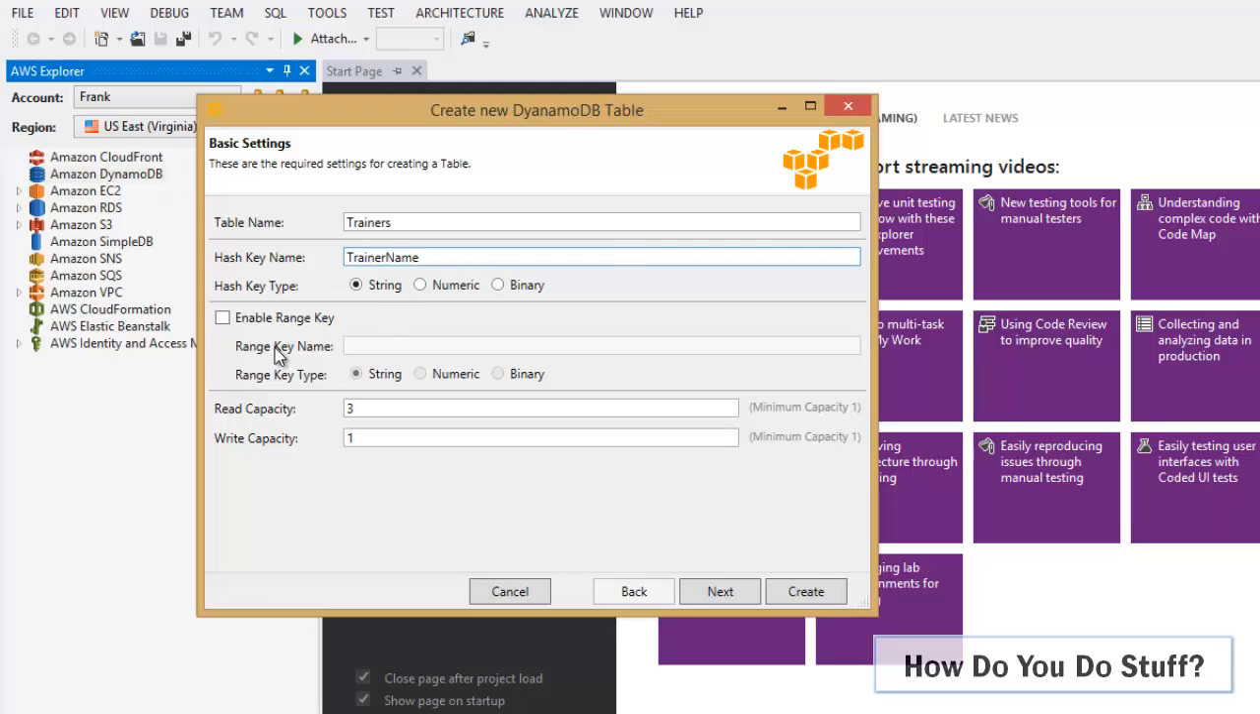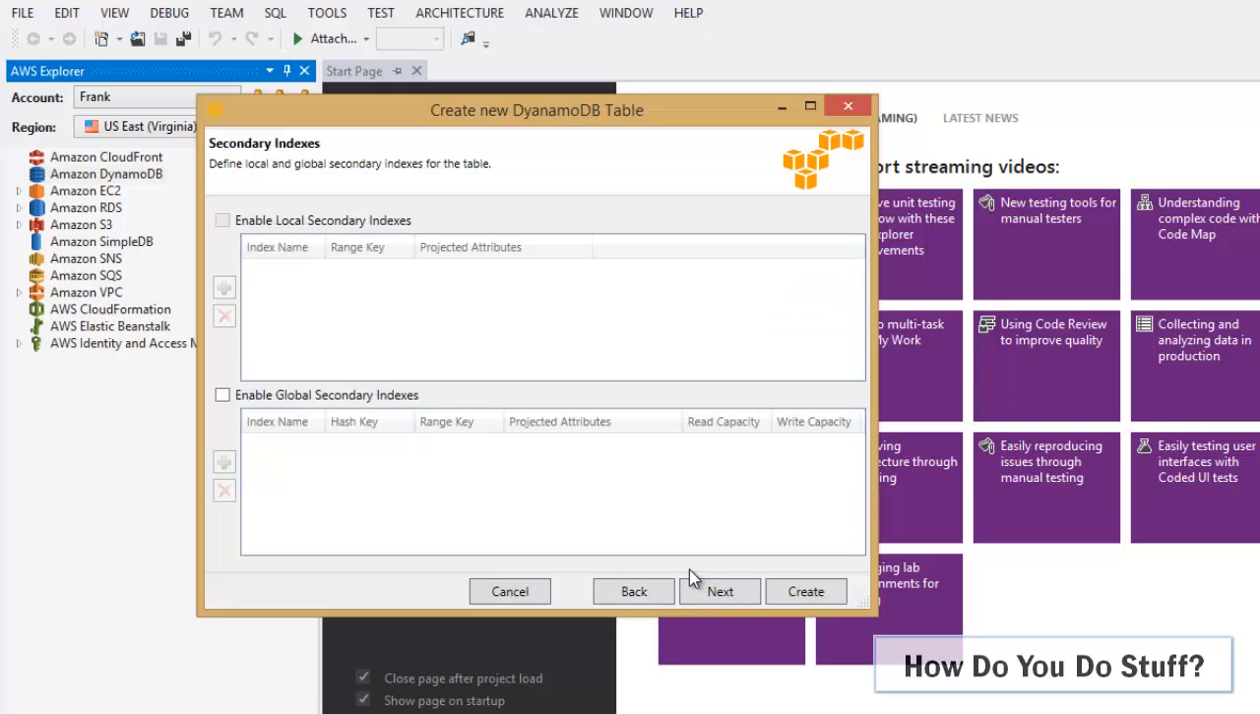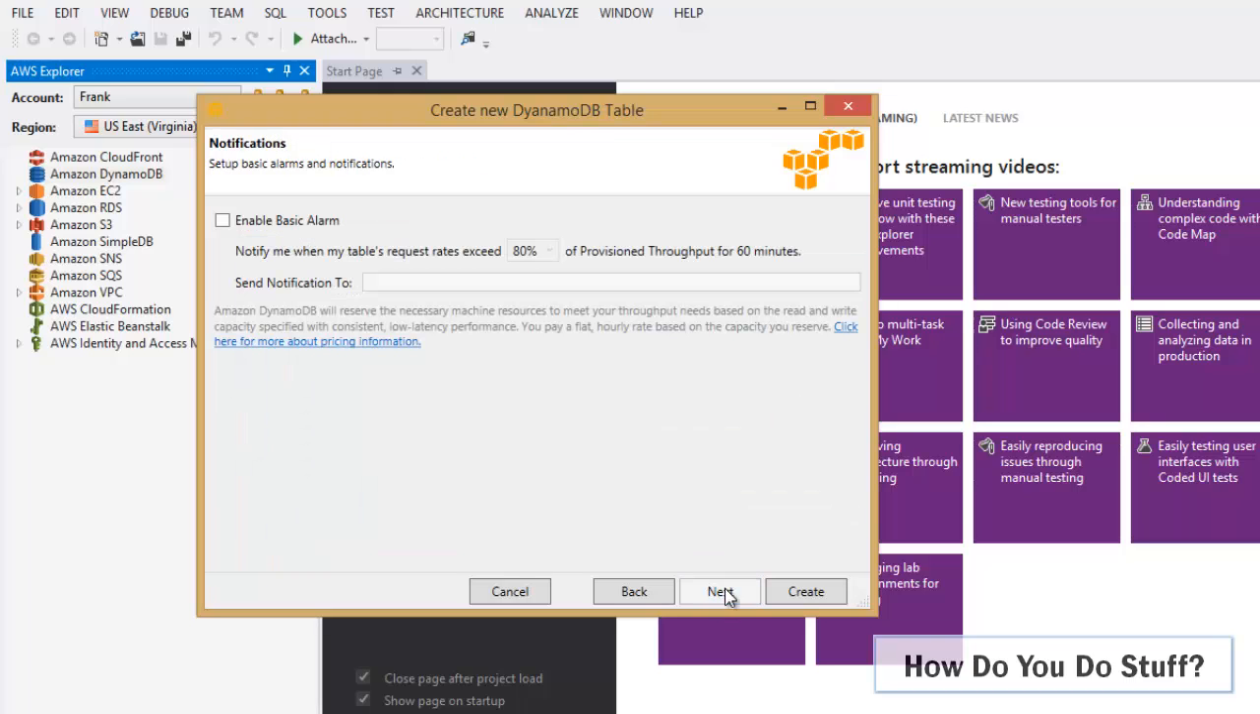So you could enable a range key if you wanted one. You can also specify the read and write capacity. I'll leave the defaults there. You can also specify secondary indexes, both local and global. Once again, I'll leave that alone. And finally, you could also set up an alarm. This could be used to notify you if your throughput exceeds more than, in this case, 80% of what you'd provisioned. For now, I'll leave all of those alone. I just want to create a simple table. So let me hit create.